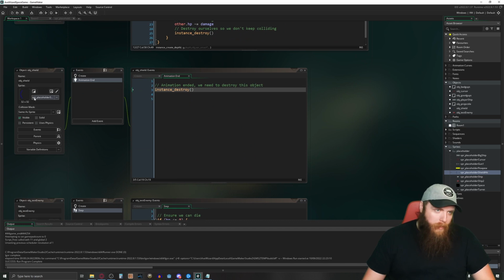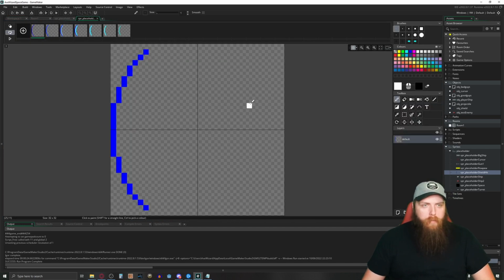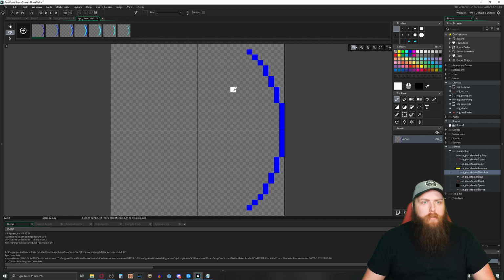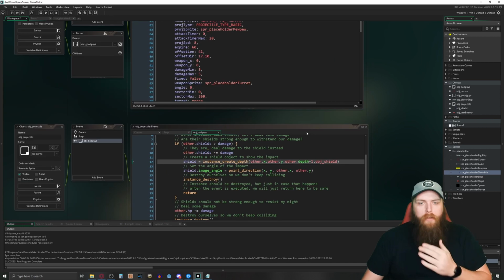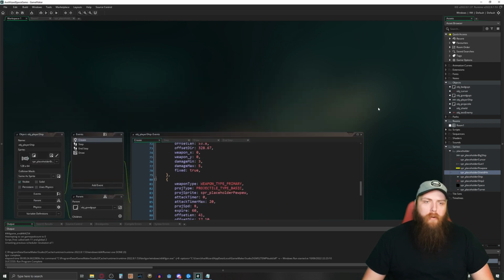Okay. For one last tweak, I think I'm going to call it good for now. I need to tweak this sprite again. Edit image. I want to image mirror all frames. And that should be good there. And what I want to do is I basically want to have that show up at whatever I'm colliding with.